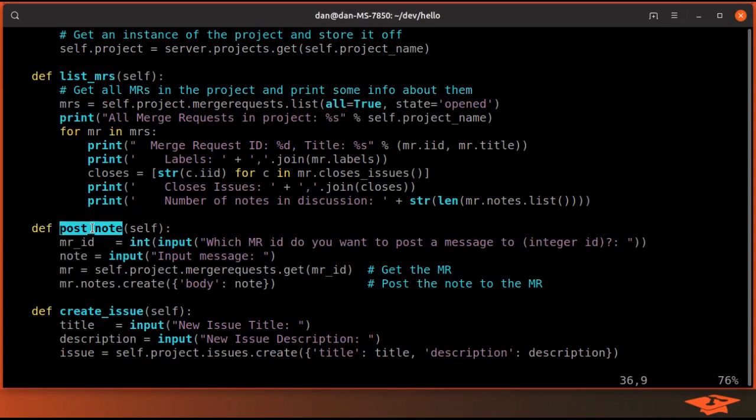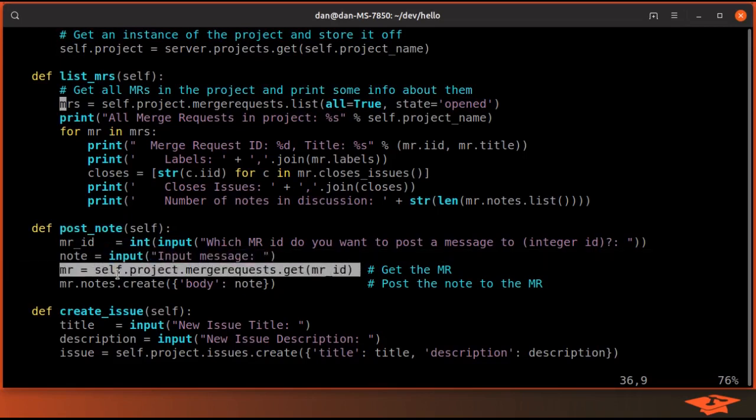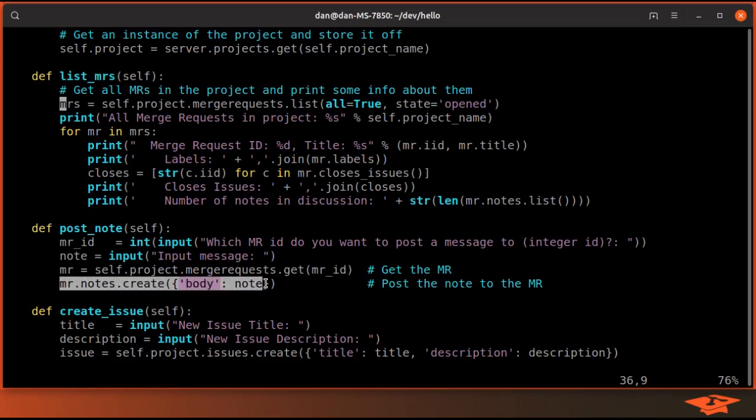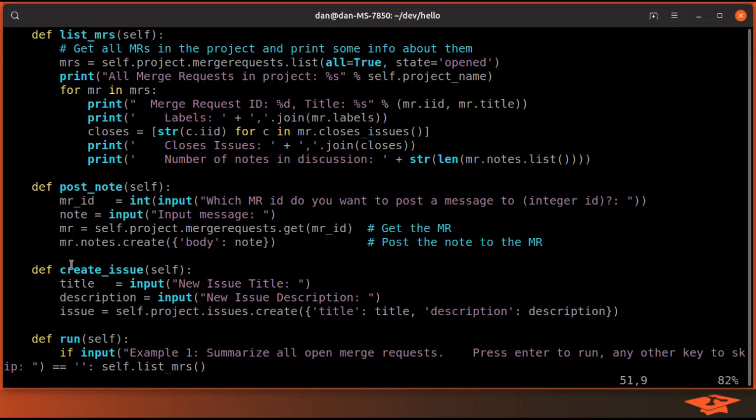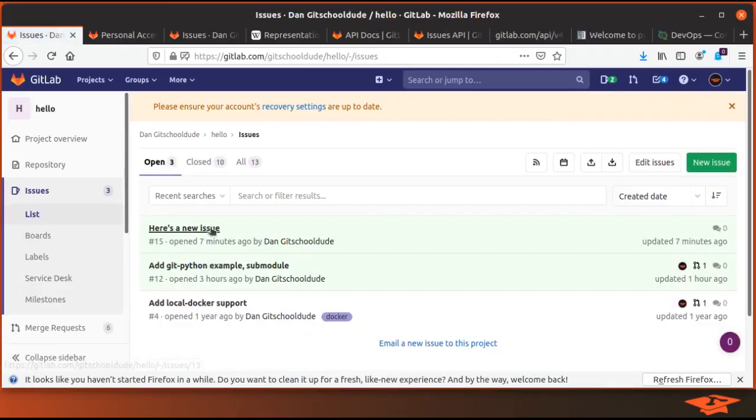So we've already talked about example one. You can see it's even easier to post a note to an MR. All you need is the ID, you do a get on that ID, and then you literally do mr.notes.create, give it the note, which we read in from the user, and that's it. It's done, it's posted. Same thing goes with creating an issue. We literally just read in from the user what the title and description are, and we make a one-line call to project.issues.create, give it the title, give it the description, and it magically shows up in GitLab.